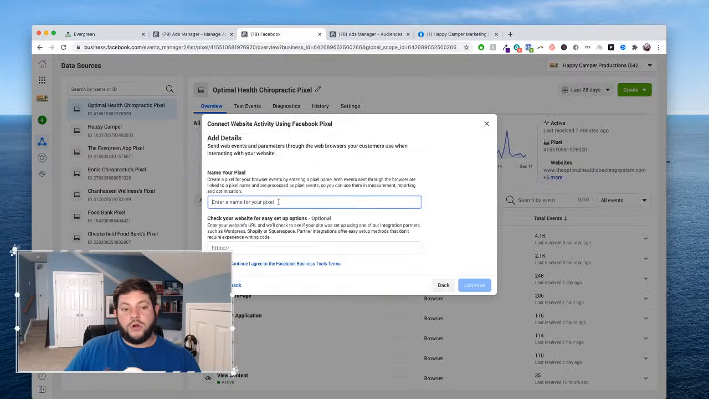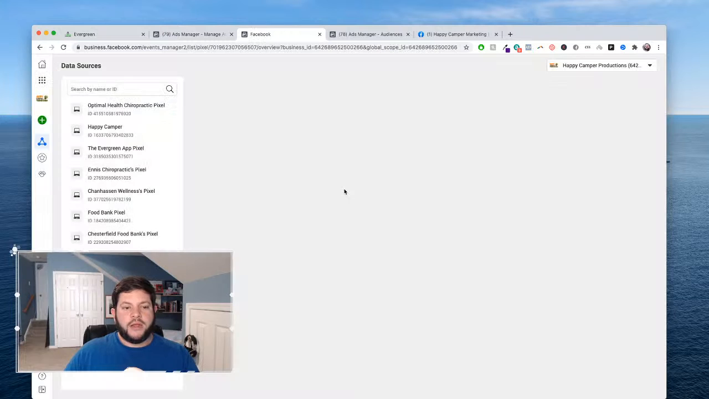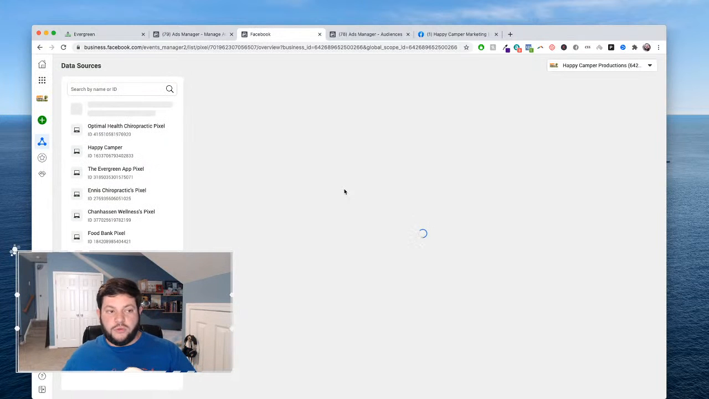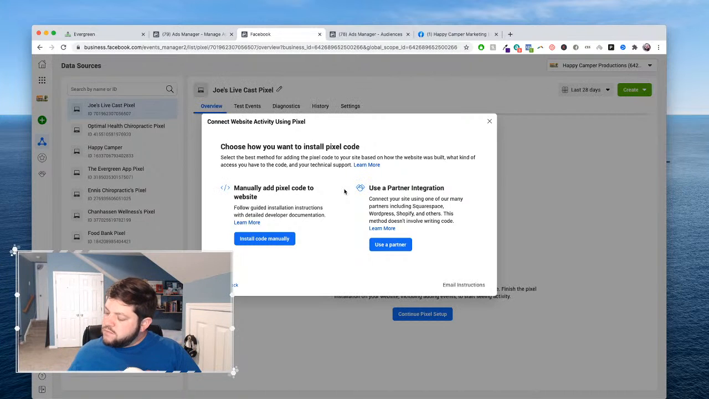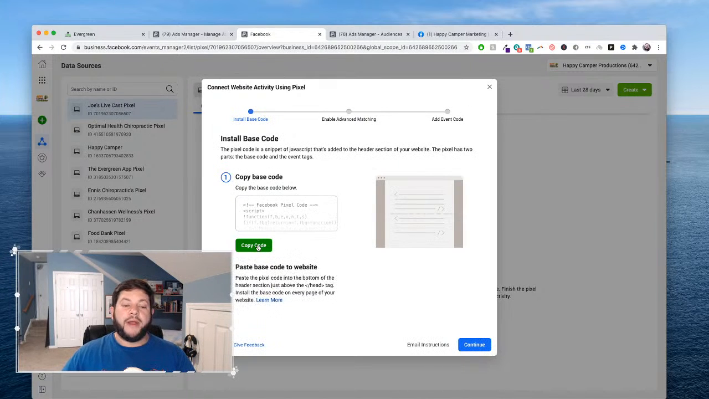And then we're going to name our pixel. Let's see. Joe's Livecast pixel. And we'll just continue. So this is going to generate a pixel. We'll just give it a second to do that. And then we're going to manually add pixel code to our website. So green button to copy.